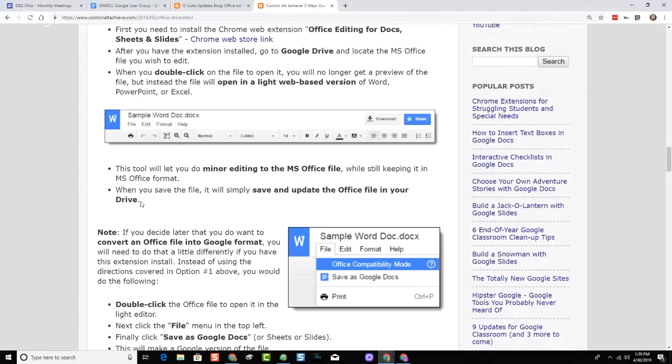So if somebody sent you a Word doc, you could open it and leave it a Word doc. You didn't have to convert it. You didn't have to turn it into a Google Doc, edit it, and then turn it back into a Word doc. You could do light editing right there in your web browser.